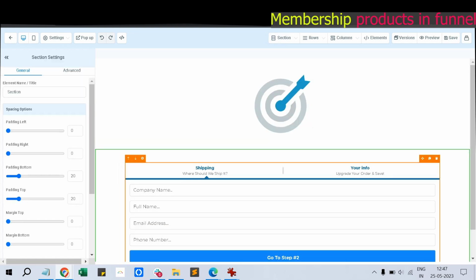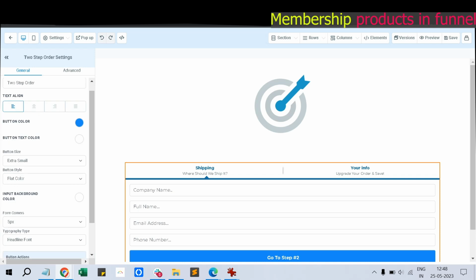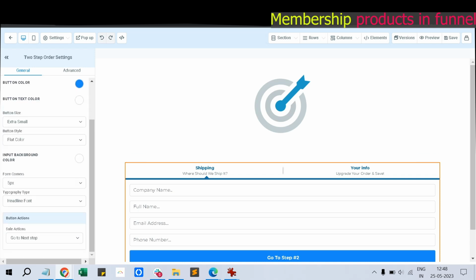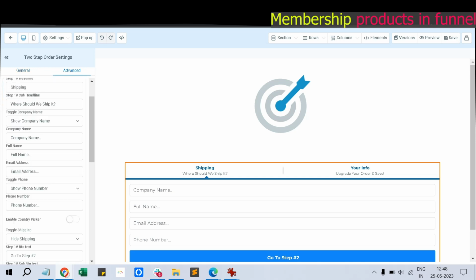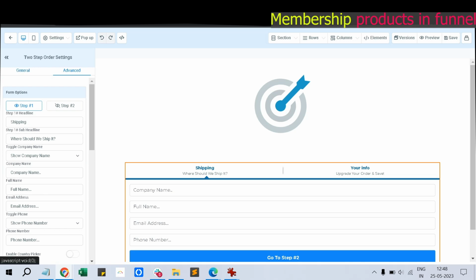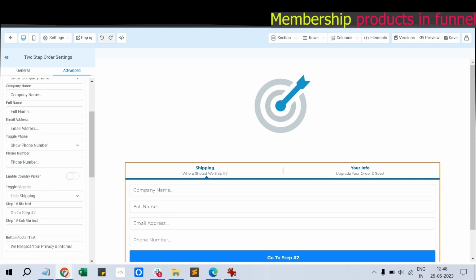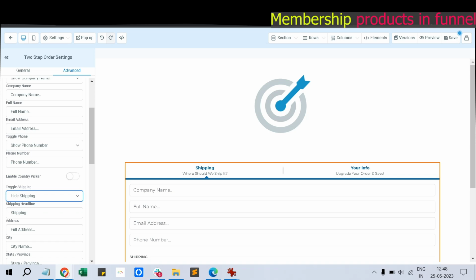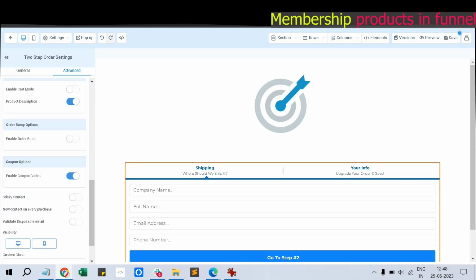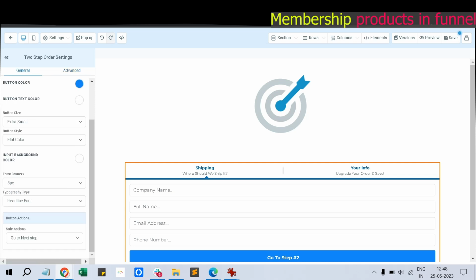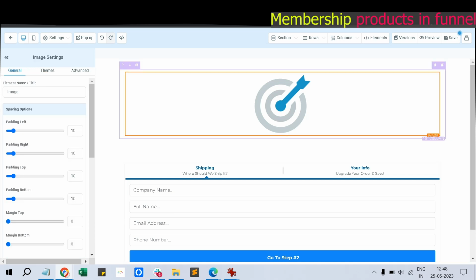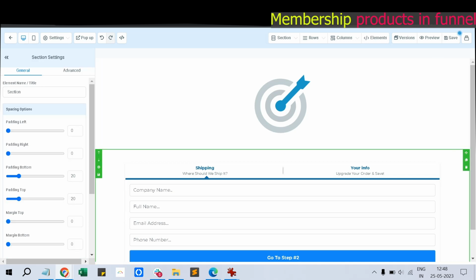Two-step order form settings, advanced. You can enable or disable the shipping here, and you can enable all those cart modes, order bump, everything you can do. And once they purchase the product, you can choose which one they have to select also. So this is how you can use the products.